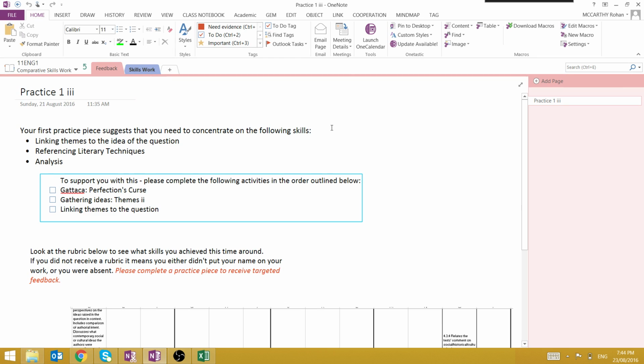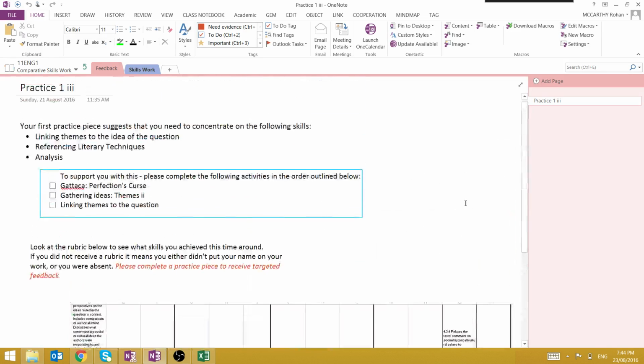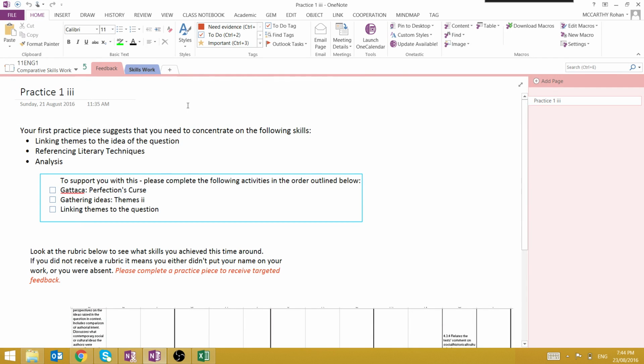So at the moment, you can keep track of what your child is doing in terms of how they're going with their practice pieces. We've done our first practice sack, and every time they do a practice sack, this feedback tab will have some feedback for them in terms of how they went on the sack and where they need to improve. It'll tell them what skills they need to concentrate on, and it will give them a set of activities unique to them in terms of what they need to do to take themselves to the next level.